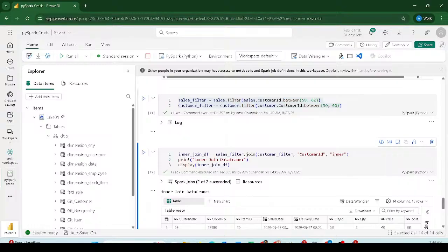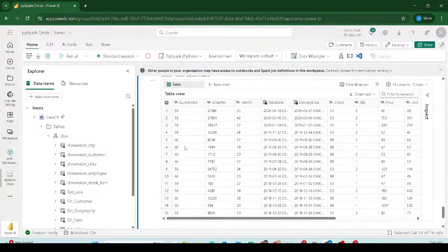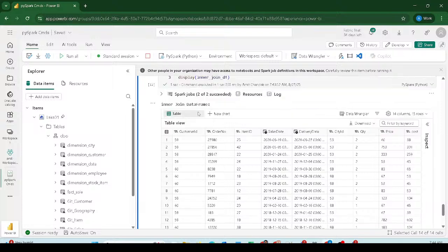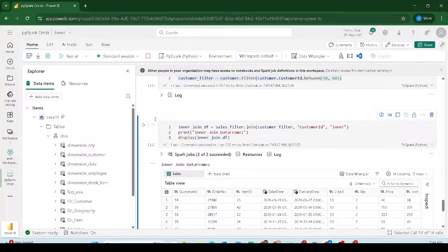If you look, 59 to 62 and 50 to 60, so only 59 and 60 customer IDs are matching. So if you look here, in the customer IDs which we are seeing in this data, you will only be able to see 59 and 60, because we are only going to get the matching rows from both the tables. And what are the matching rows? In this filtered data, it is only 59 and 60. So when you run this command as an inner join, you're only going to get the data which is matching in both the tables, which is only the IDs 59 and 60 for the customer.